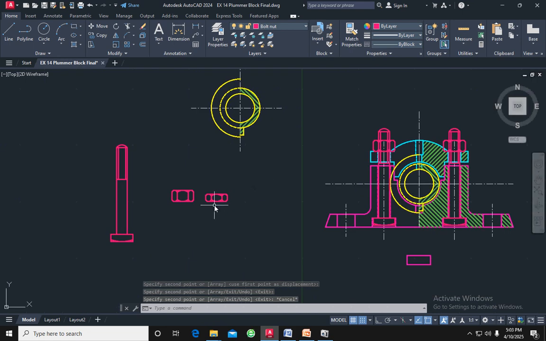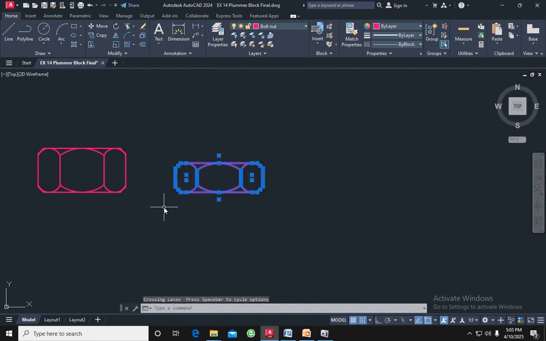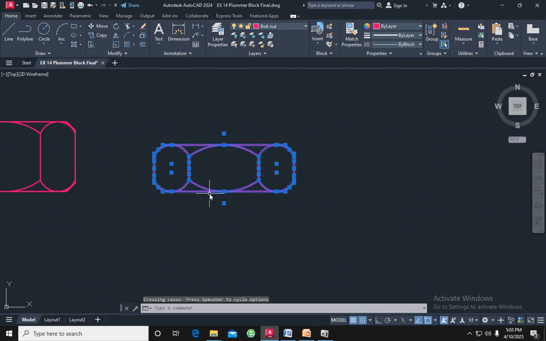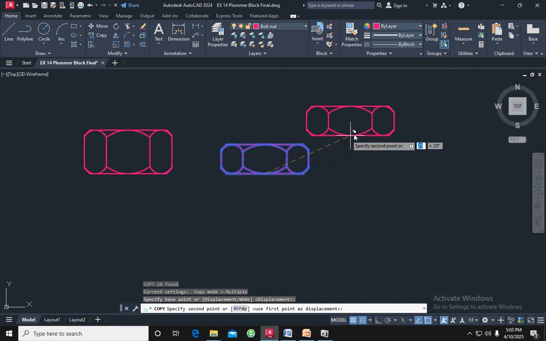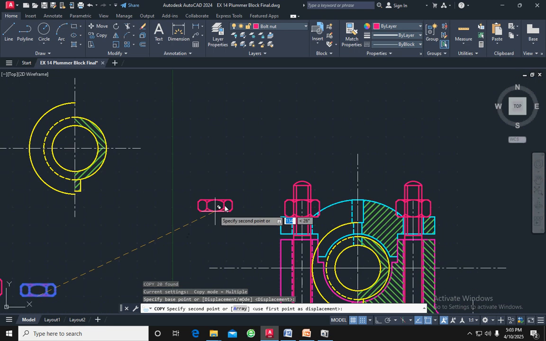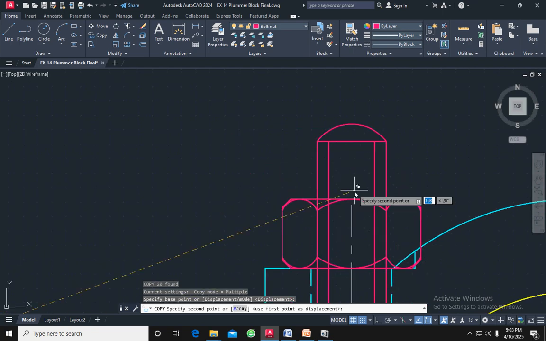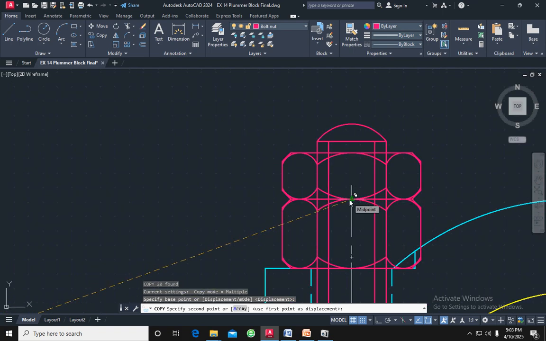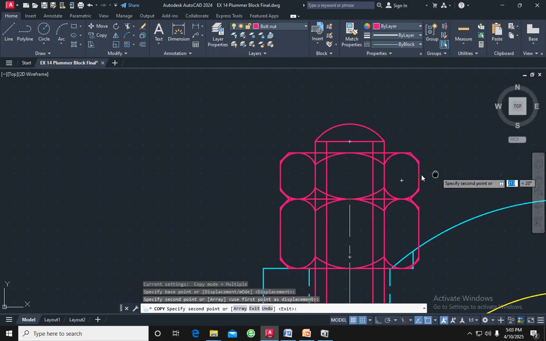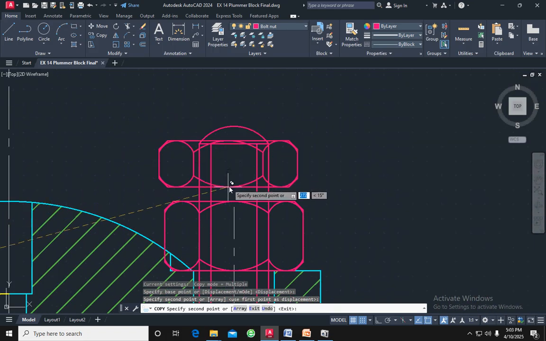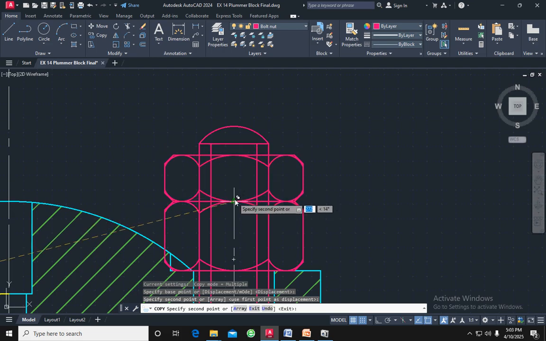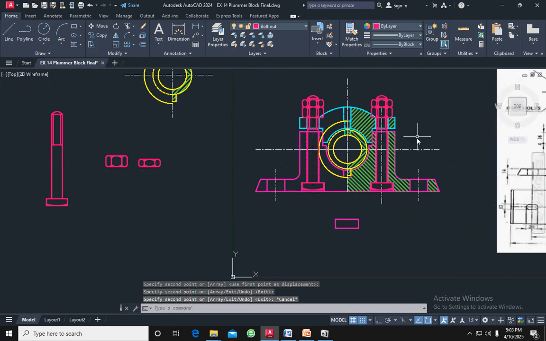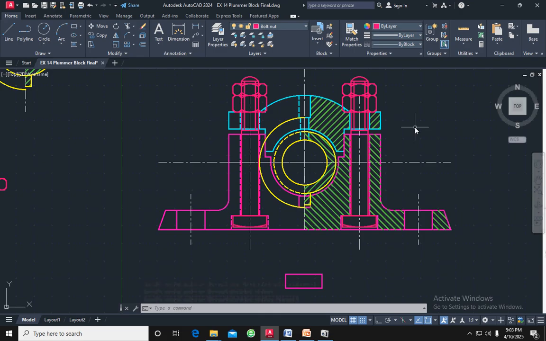Next we want to assemble the lock nut. Okay, next we want to select the lock nut. Now we want to copy, enter, fix this point, click the center line of the lock nut. In this case the lock nut was placed in the leftward direction, the left side of the plumber block, and also we have to assemble the lock nut on the right side. Okay, just escape. This is the final assembly and cross sectional view of the given plumber block diagram.